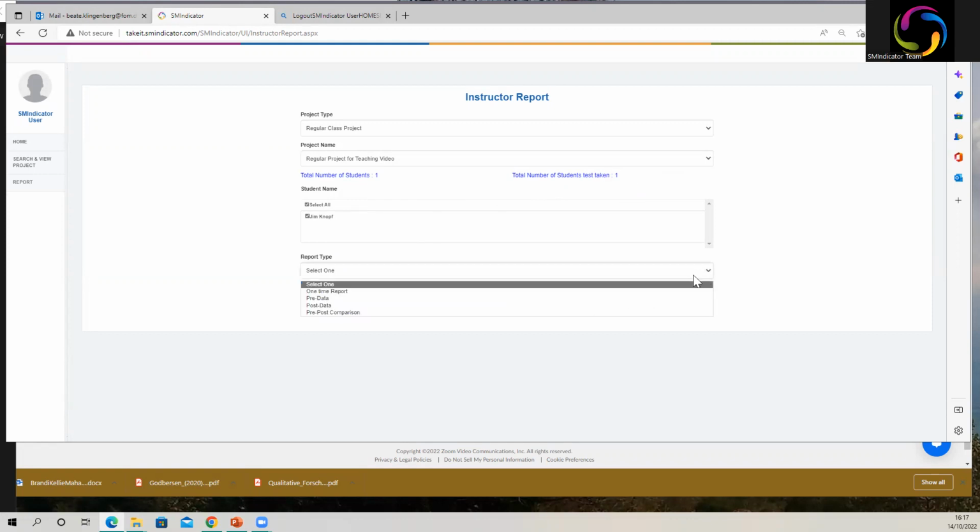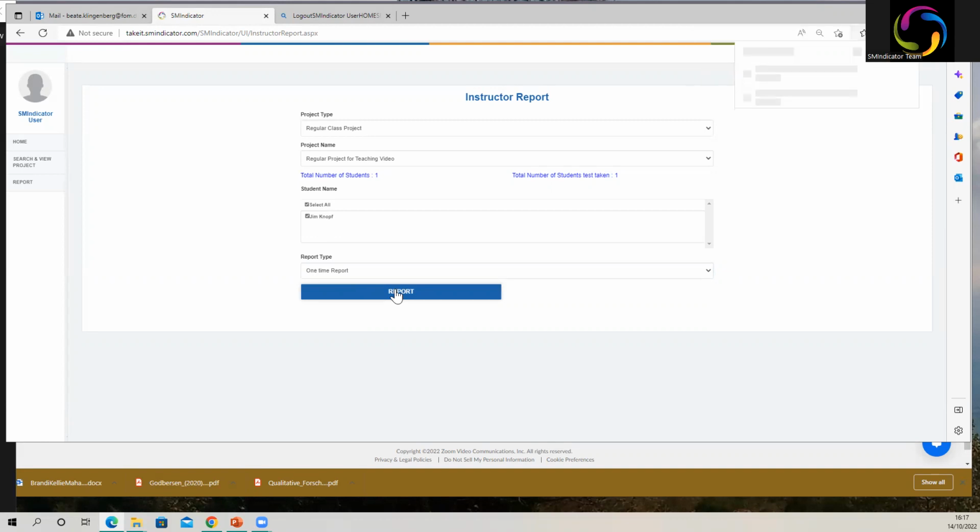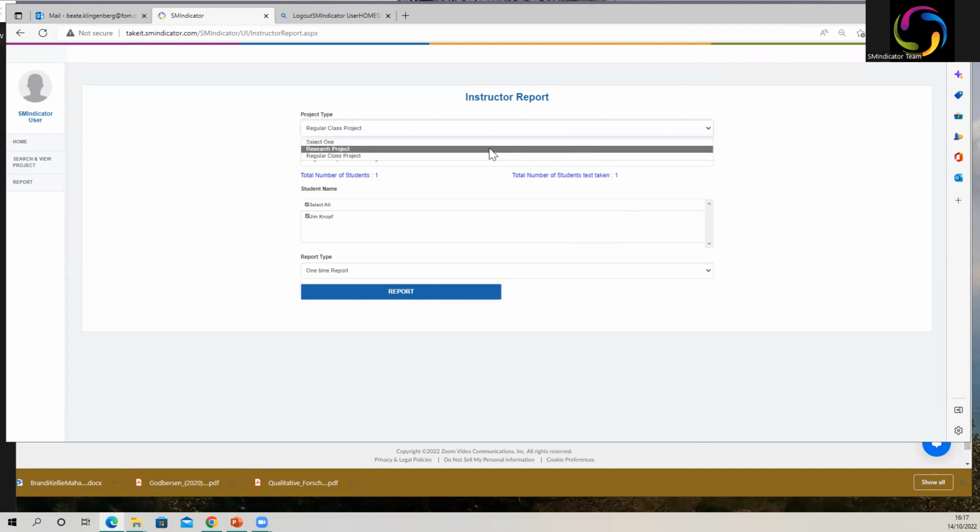Now, if you click on report type, there are various options for the regular class project. However, there is only the one-time report possible. So we can click on one-time report and then click on report, and it will take a moment and it will download the report in your downloads folder on your computer.